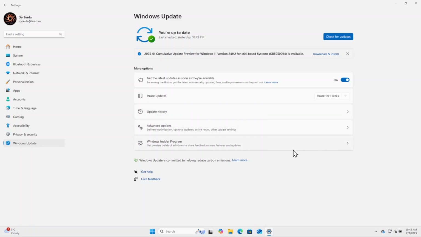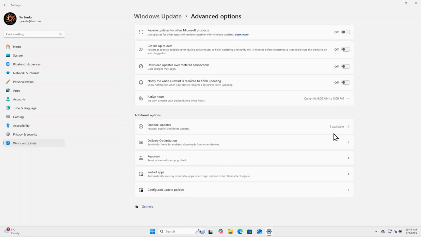If you wanted to take pre-releases, you could go into the Windows Insider program. I would not recommend that. They are often pretty unstable. But after that, I go into advanced, and I usually add receive updates for other Microsoft products, which will do things like keep Office and similar Microsoft products up to date for you.